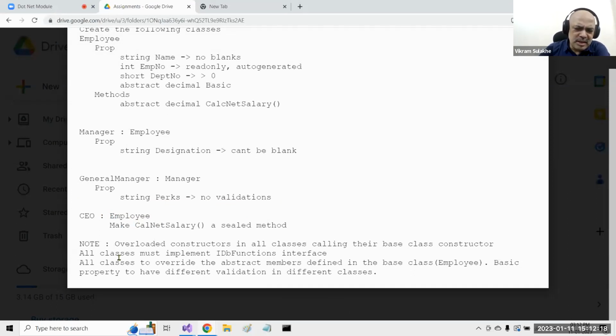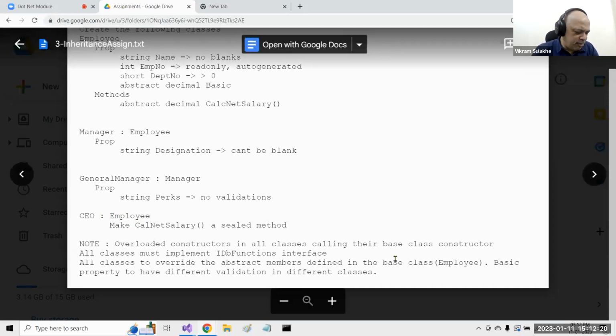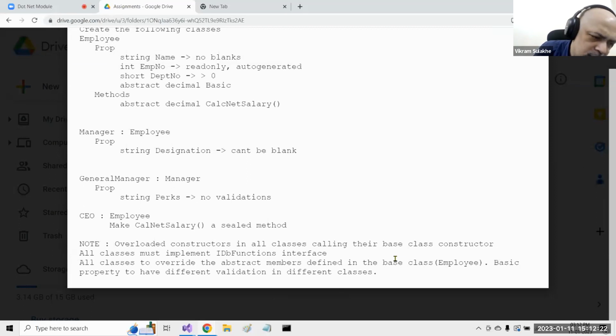Now, look at the section below. Look at that note below, and one by one, let's try and understand what needs to be done out there. So first thing, overloaded constructors in all classes calling their base class constructor. So we talked earlier in the day of how your derived class will pass values to your base class constructor. Correct? So this is what I'm talking about here.